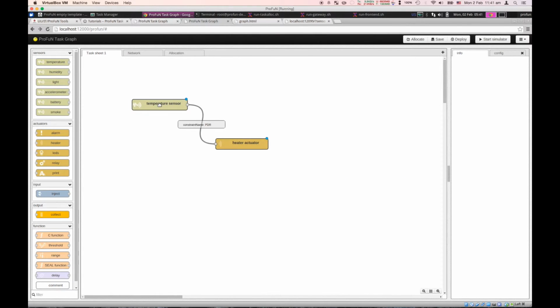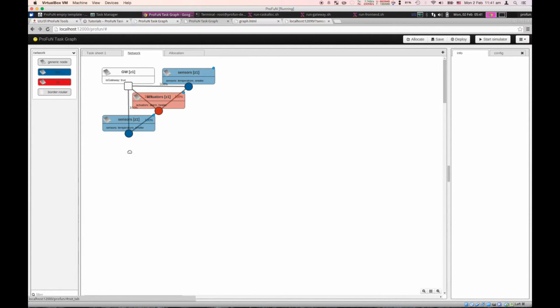This would automatically create the task sheet view, which is a temperature sensor sending data to a heater actuator. And in the network view, we have 4 sensors. We have a temperature sensor at 1 here, the heater actuator here, and a gateway here. So for this example, let's just press allocate and see what happens.